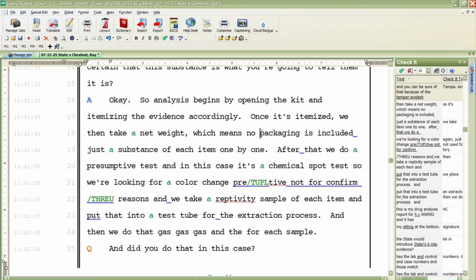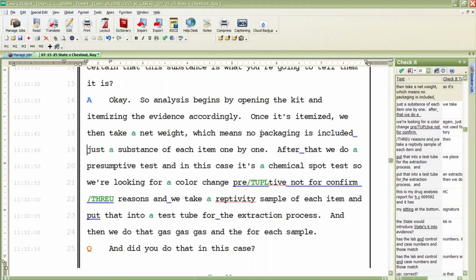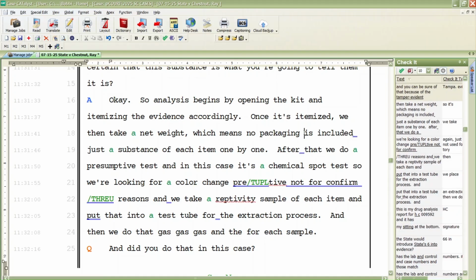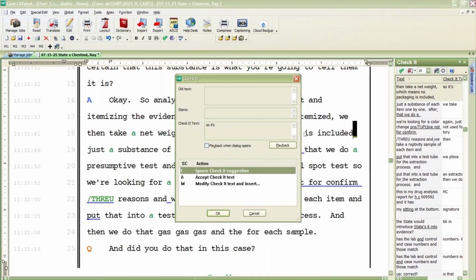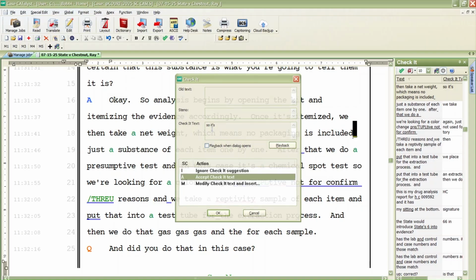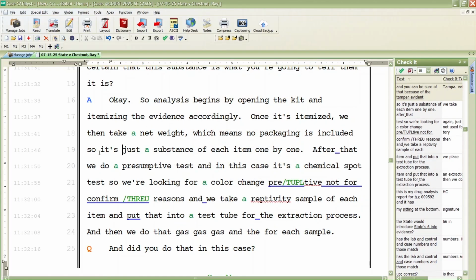Net weight, which means no packaging is included, so it's just the substance of each. I've missed the word after the word included. I missed "so it's." So let's go to F2, and here it is. It says I've missed "so it's." I'm going to press accept, A, enter, and it automatically puts it in. Let's go to the next one.